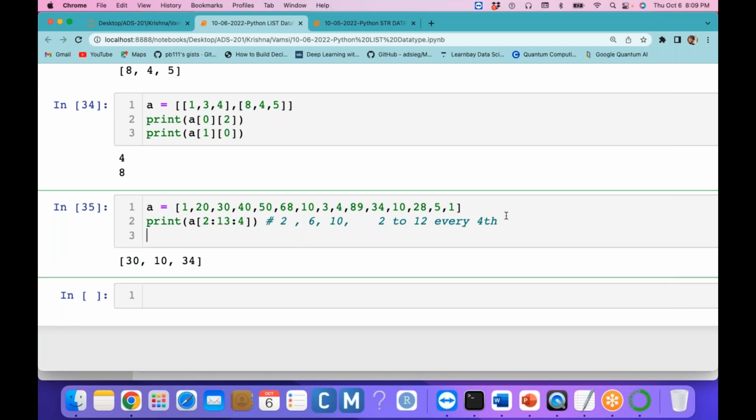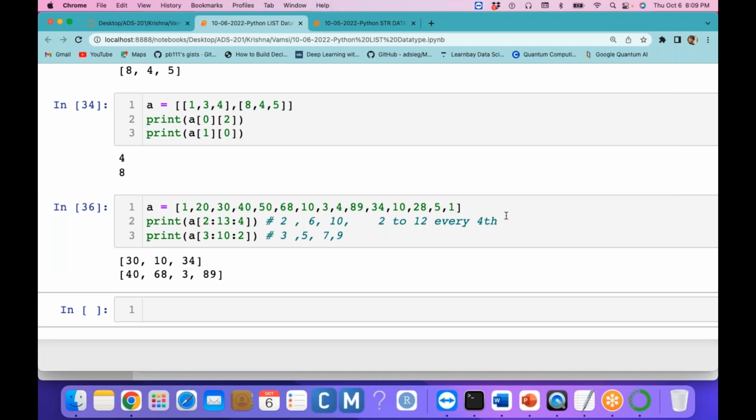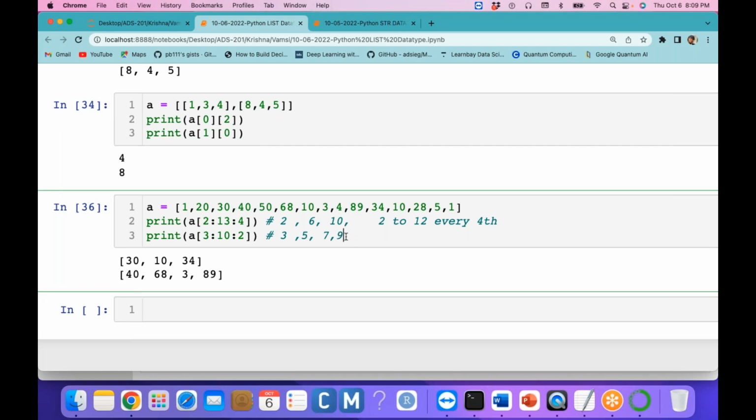For example, if you give a of 3 colon 10 colon, and here you give 2, then in this situation it starts with 3, 3 plus 2 is 5, 5 plus 2 is 7, 7 plus 2 is 9, and 9 plus 2 is 11. 11 is greater than or equal to 10, so we access only these 4 elements: the 3rd position, 5th position, 7th position, and 9th position elements.